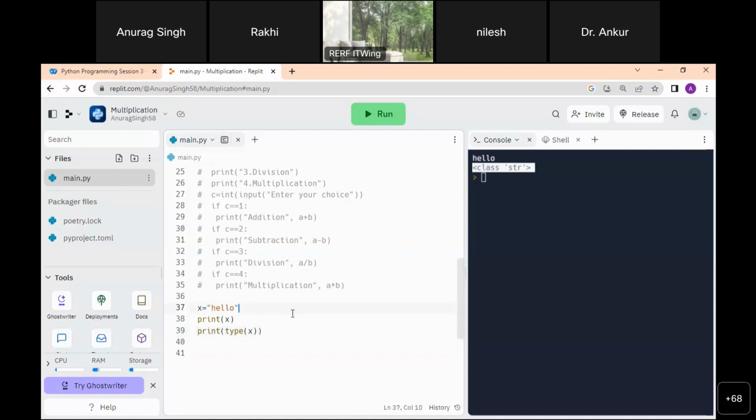All right, let me give some other value. Let me write 30j. Now, what is this 30j? If you remember maths, we studied maths at school. Everyone had studied. So this will give class complex. It's a complex number, 30j. So it is going to give class complex. All right. So like that, you can find out different types of any variable.